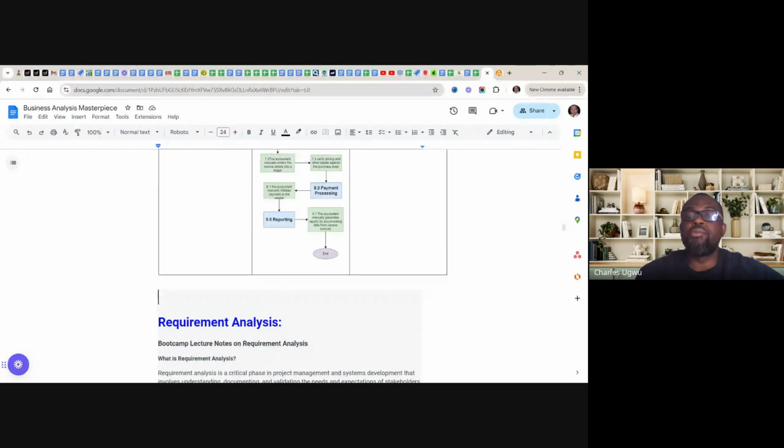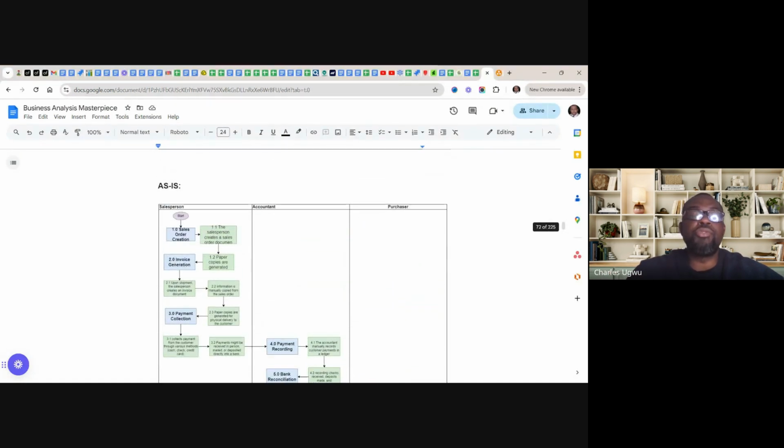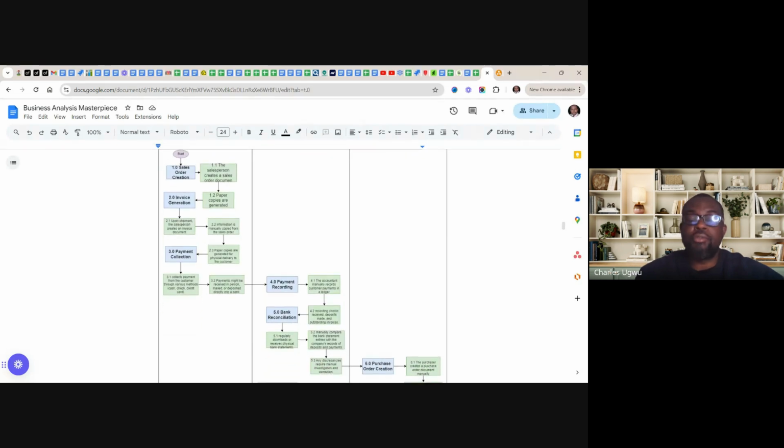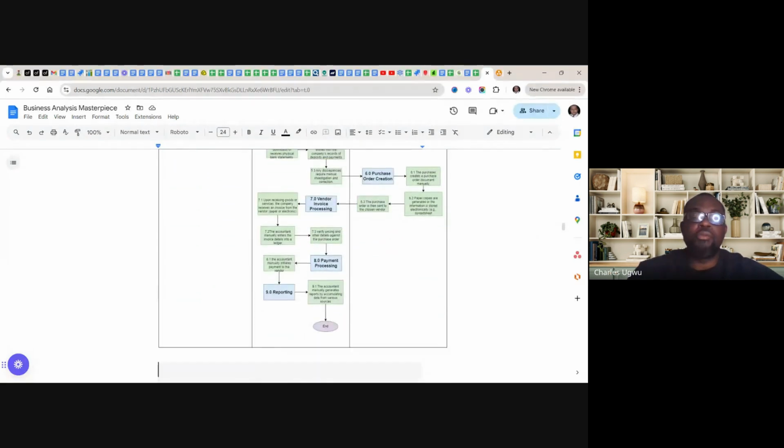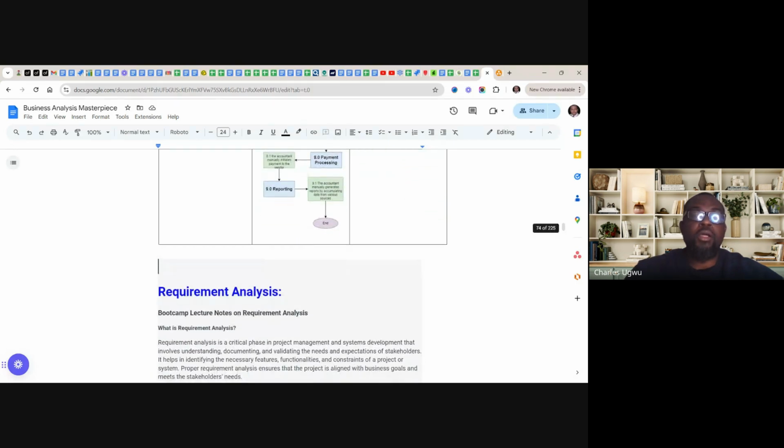So I hope by now, all of us should know how to use draw.io. Is there anyone who has not done this process map? Is there anyone here who has not done the process map? I hope everybody has done this process map.